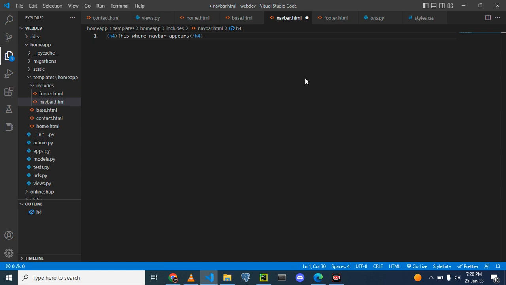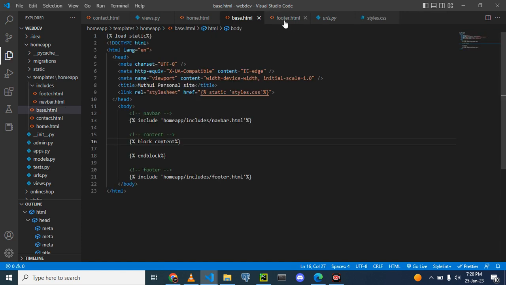Save the changes. Now when you look at this one, there is navbar.html, there is footer.html. We don't have those kinds of links, but that doesn't mean that we cannot do a very simple thing.